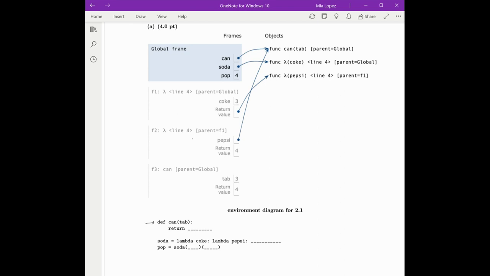Okay, so we have the first line, def can tab, and we can see that we define it right up there. The function can takes in tab and its parent is global. Now we have the variable soda. What is soda equal to? Soda is equal to a lambda function on line 4. It makes it 1, 2, 3, 4.